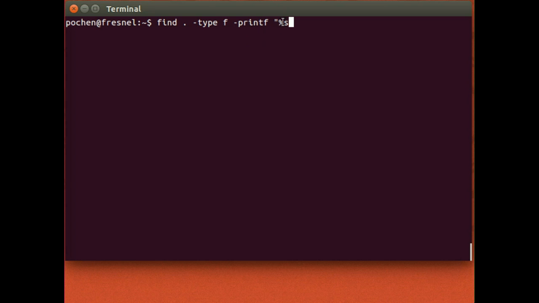So %s actually means that I want to print out the size of the file. And then I'm going to use a \t, which means a tab, so I put a tab between two fields. And then I'm going to use a %p. %p actually means the file name. And then I'm going to use \n, which is a representation of a new line, so each file is going to be printed on a new line.